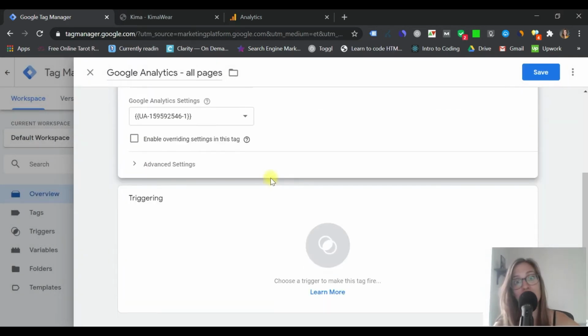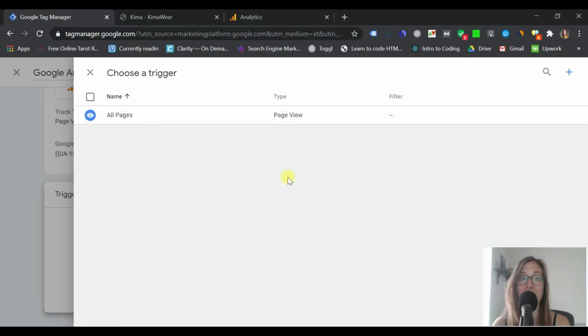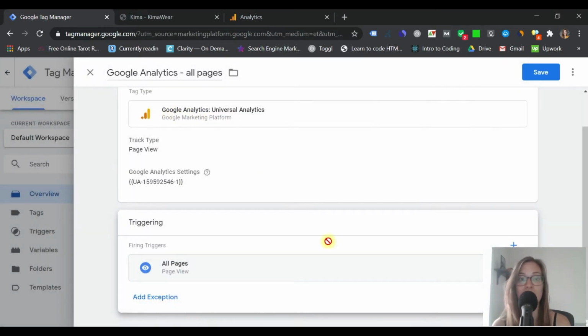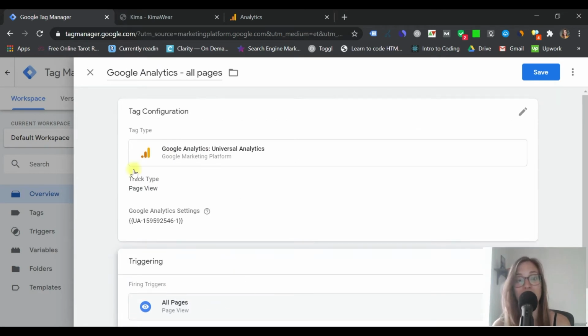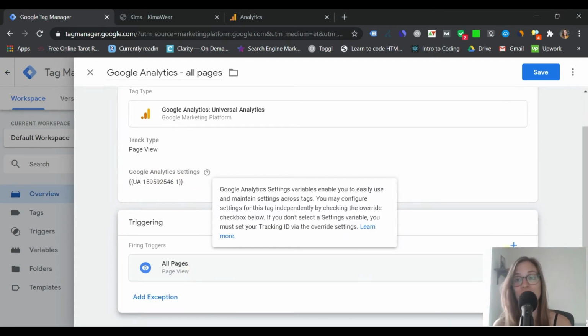Then we head over to triggers. What we want is for Google Analytics to fire on all the pages, and this is what we will set as a trigger. This is actually the first recommended type of trigger, and we will just simply click on it and then it will be selected. So if you have the tag configuration and you have chosen the Google Analytics Universal one, and if you have set up the Google Analytics setting and added your tracking code and set the triggering as all pages, then this is actually all you need to do. You can go ahead and save this.